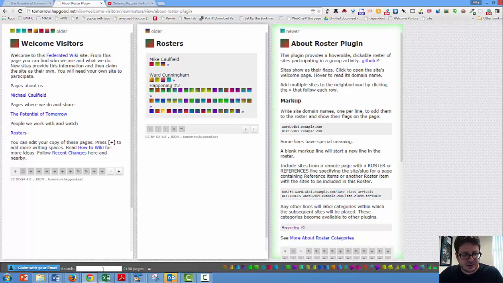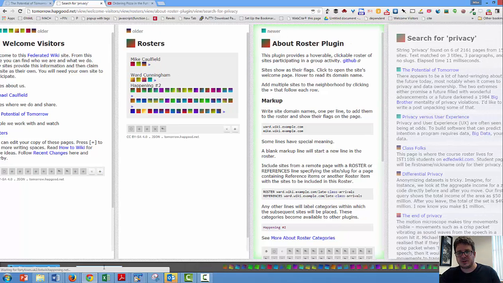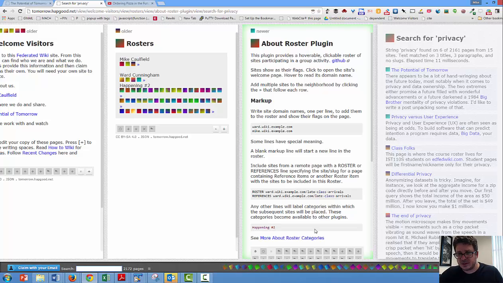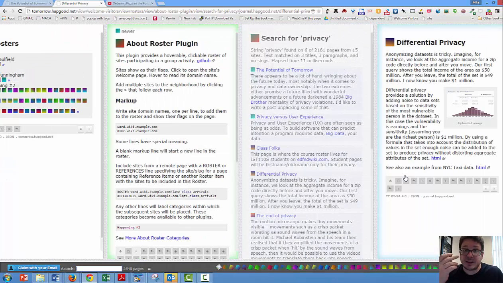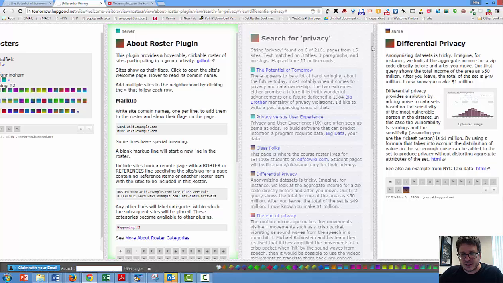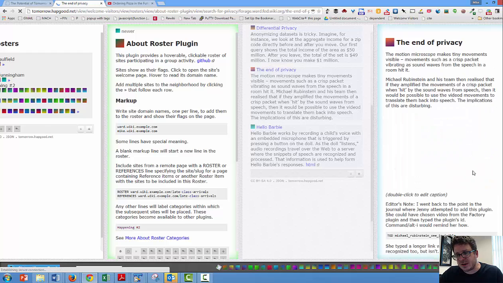So what happens if we do privacy now, right? So here's the stuff from you, privacy versus user experience. This is a neat thing. This is differential privacy. And this is an idea rather than anonymizing data sets. We can add noise to data sets so that the individuals in the data set don't become identifiable.